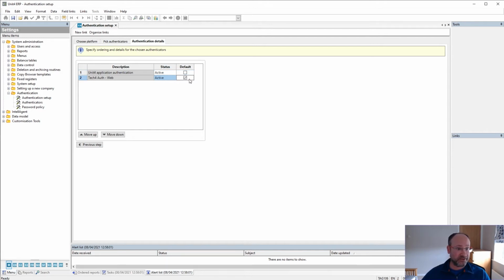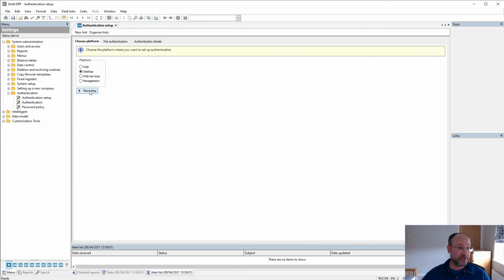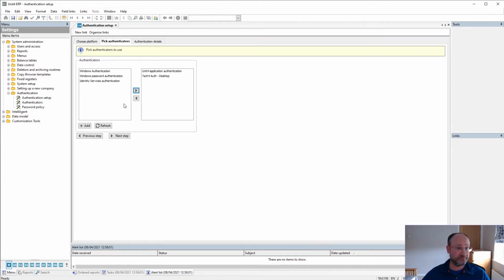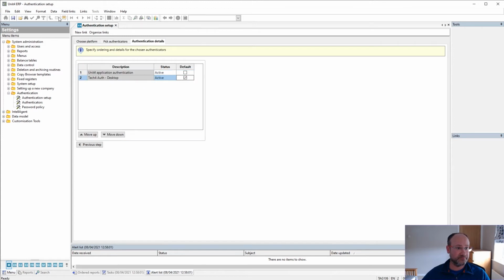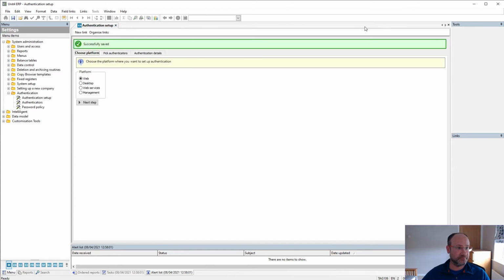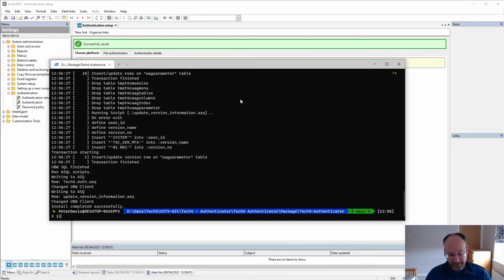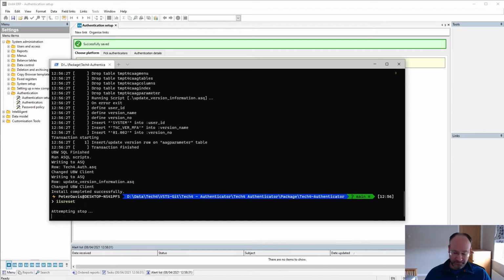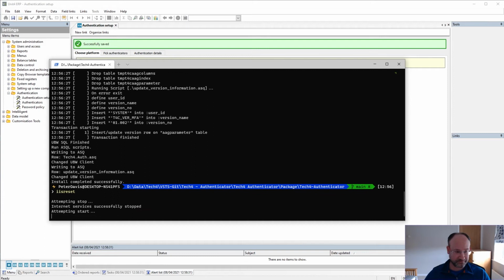What I'm going to do is check the default against our Tech4 Auth web. So that will be the one that runs first when someone logs into the system. Save that, and we're going to do the same with the desktop. And that should be it. I'm going to quickly perform an IIS reset on the web server. This makes sure that when I come to log in on the web, it's picked up the fact that we've changed the authenticator.